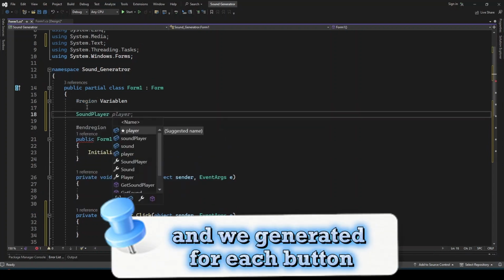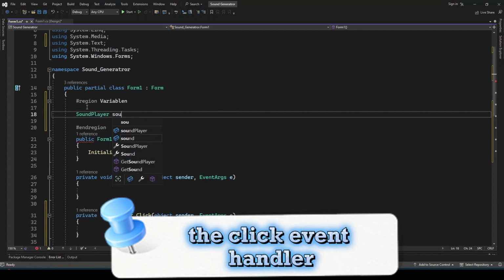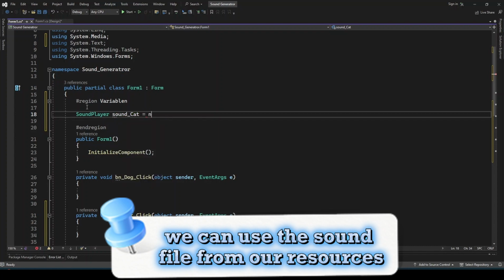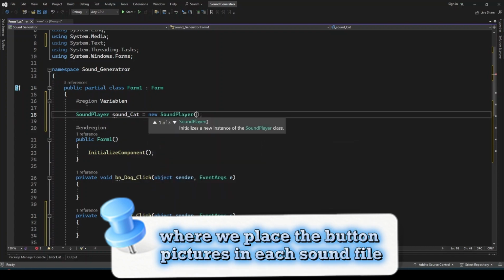After the UI is ready and we generated for each button the click event handler, we can create for every sound file its own sound player. We can use the sound files from our resources, where we place the button pictures in each sound file.